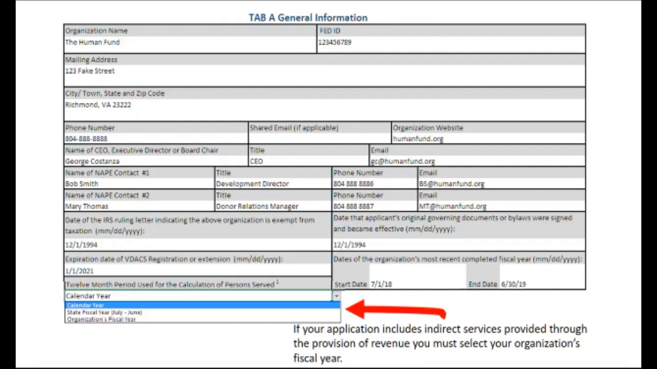That said, if you've applied in the past, you need to use whatever 12-month period you used last time as the 12-month period you're using in this application. So if last year you did it based on calendar year, then this year you also need to do it based on calendar year. If you need to switch for some reason, please reach out to us. We can talk about that option. But ideally, you'll use the same 12-month period that you used in prior applications if you're a returning applicant.